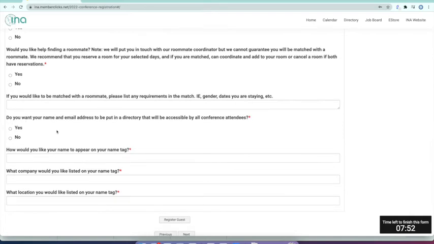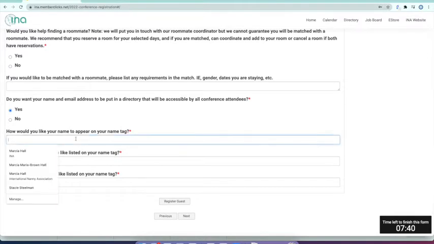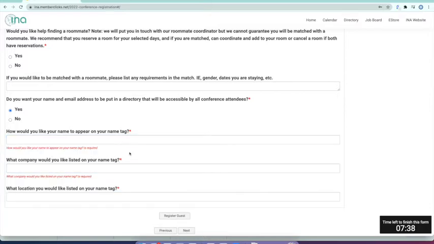We will have a directory of conference attendees. You can opt out of this though. If you do not want to be in that, you can tell us no, but if you're more than willing to give your name and email address, you can go ahead and do that too. And then tell us what exactly you want your name to look like on your name tag.